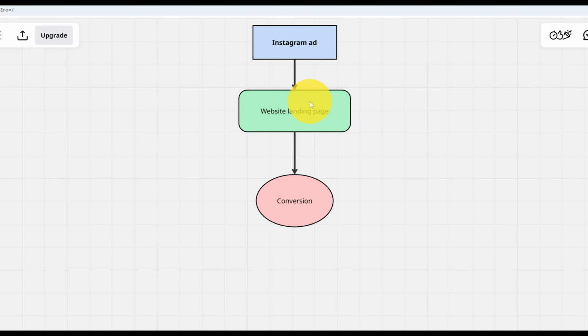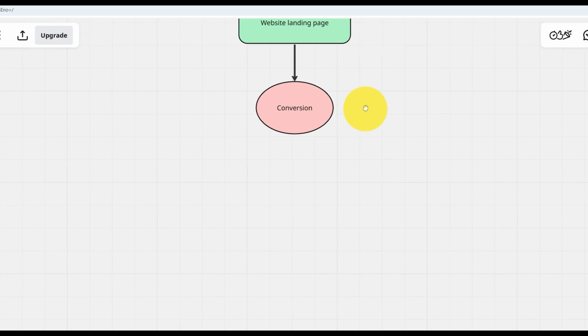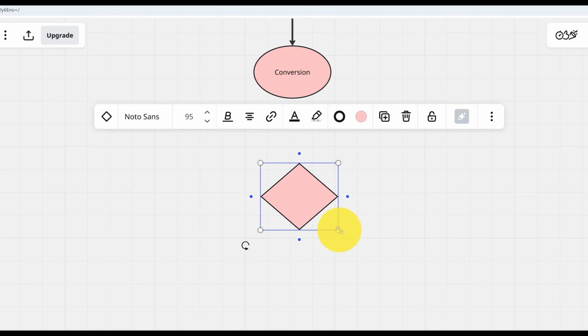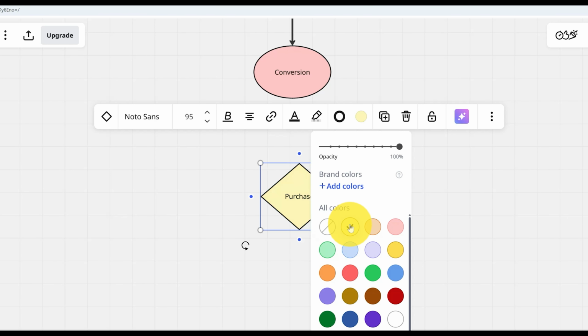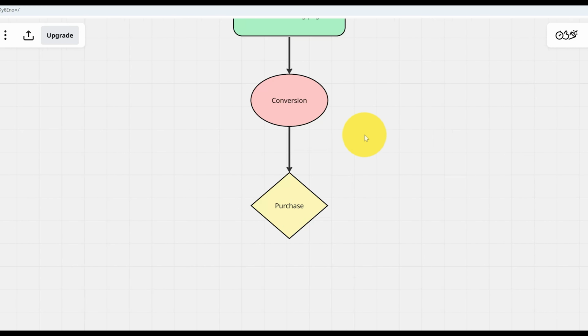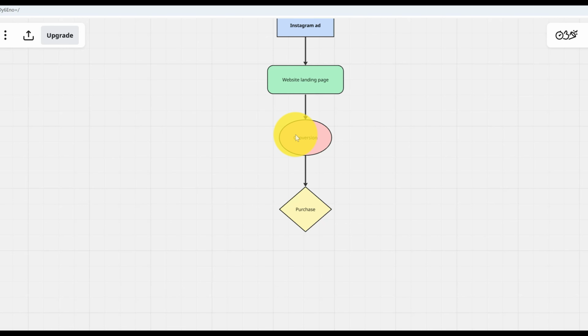But hey, this arrow is different than this arrow here. They move in a different way. Well, that's because of the arrow type that I have. I can just select the exact arrow type that I want right here. And I will keep on adding steps to my journey, following the exact same process. So here you go, a really simple, really straightforward customer journey. Someone comes from my Instagram ad and then they go to my website landing page, they convert, right? Perhaps they sign up to a freebie or something like that, and then they make a purchase, right?